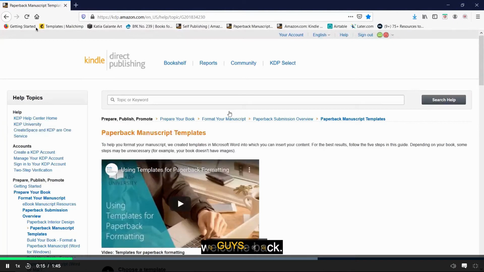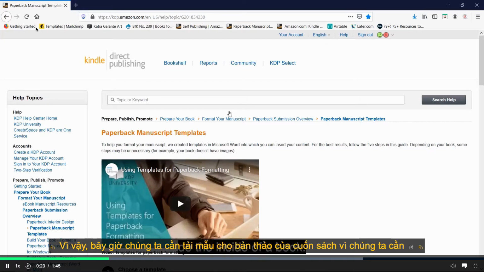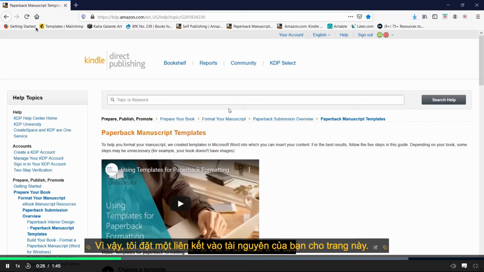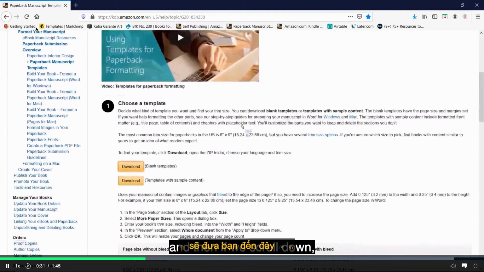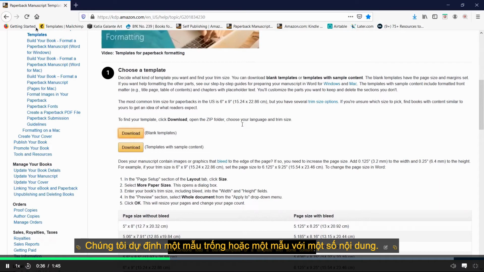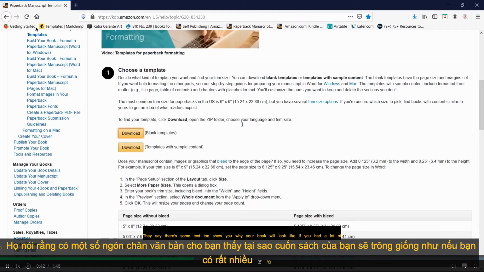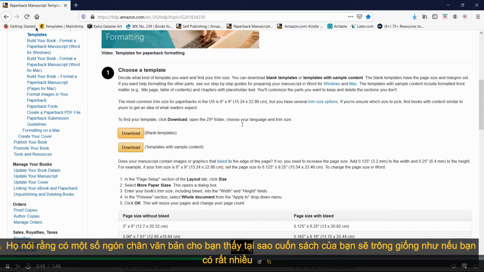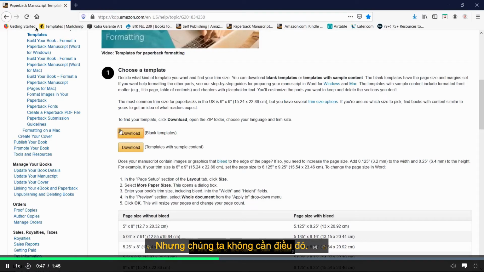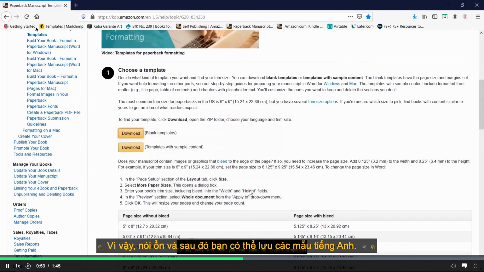Hey guys, welcome back. So now we need to download the template for the manuscript of the book. We need to do the inside of the book. So I put a link in your resources for this page, so just click on that link, it will take you here, and then if we scroll down, we can download a blank template or a template with some content, there's text to show you what your book will look like if you add a lot of text in it. We don't need that, so we're going to download the blank templates, and it will appear, so say OK.